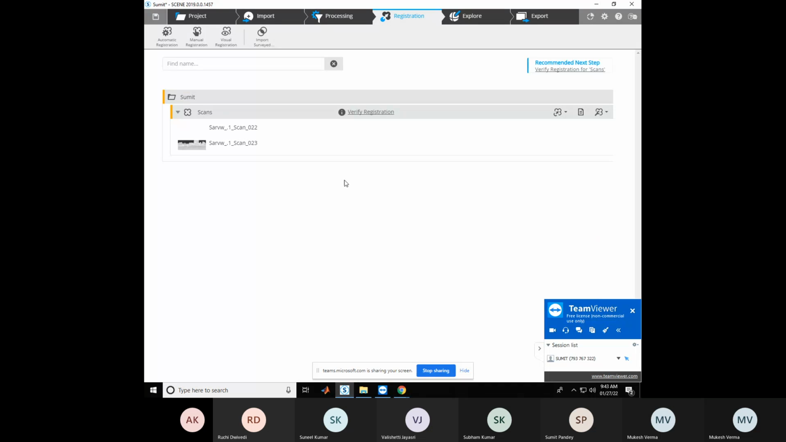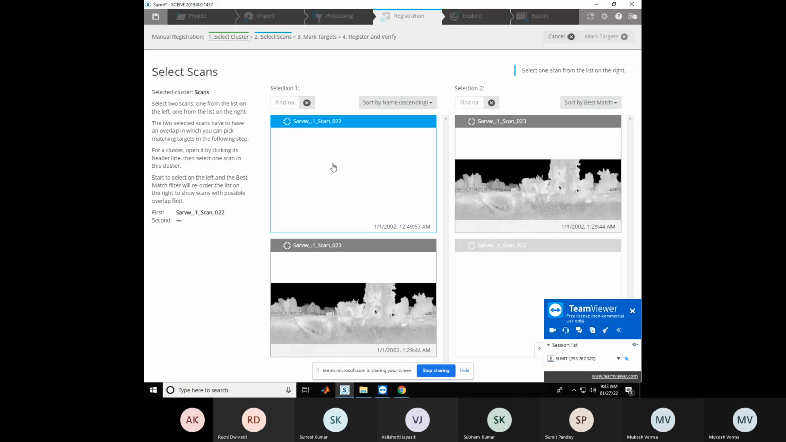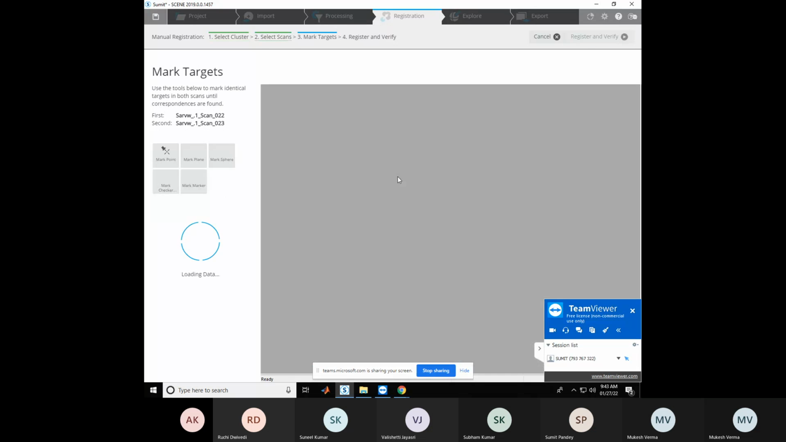So if you want to perform the manual registration, you can click on the right pane. Here you can see the start manual registration option. Click on that and select the first image from selection 1, and the second from selection 2. You can see this 22 scan is the first scan and this 23 is the second scan. So we are trying to find the common targets between those two scans. After that you can click on mark targets.